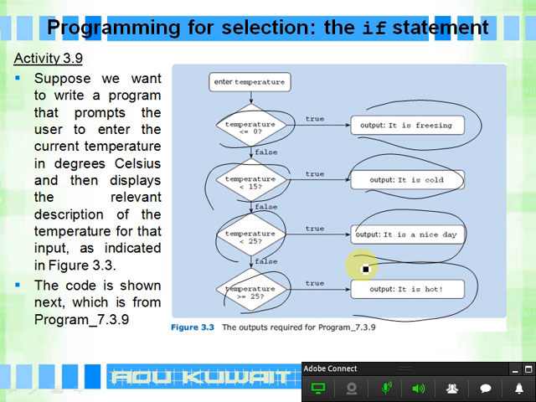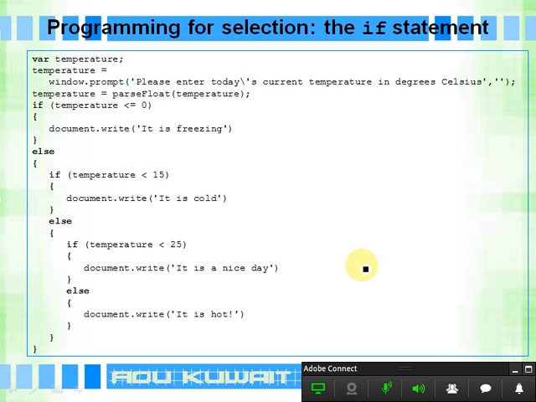This can be done by using nested if. How it is done is given here. First, we need to take the input, that is the temperature, from the user. So we take the temperature variable and say temperature is equal to window.prompt, "Please enter today's current temperature in degrees Celsius." So here the user will enter the temperature, for example 15, 25 or 10 or 0 or -1.